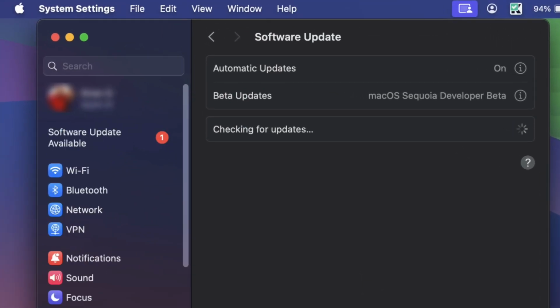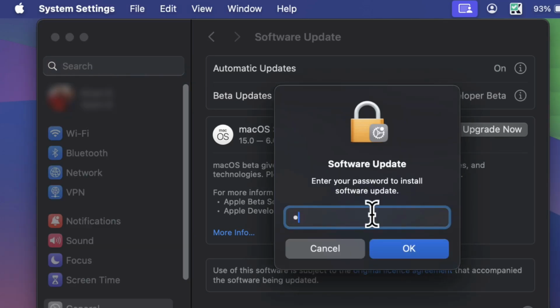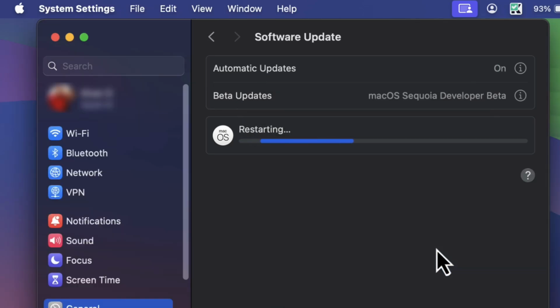Now it's going to take some time to download. In my case, I had already downloaded the macOS Sequoia 15 Beta 4 update, so that's why it showed up immediately. In your case, it might take some time to download the update depending on your network speed. So once it is downloaded, click on Upgrade Now, and I'm going to type in my password and hit OK.